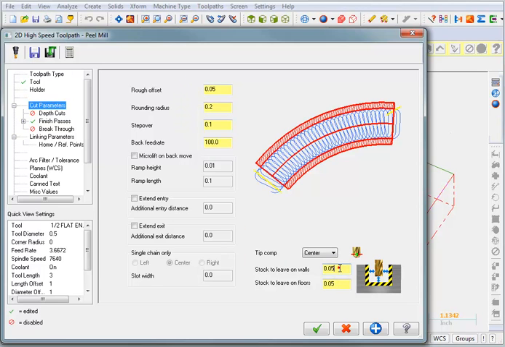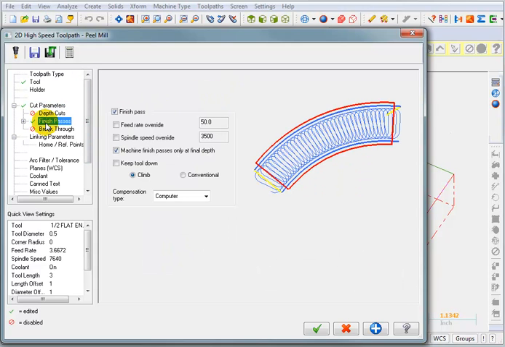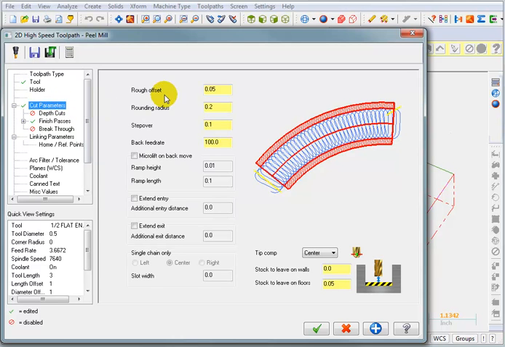You also have stock to leave on walls. Now the difference is if you tell it to leave stock on the walls, even if you do a finish pass, it will still leave this stock on the walls. But if I set this to 0 and set this to 50 and tell it to do a finish pass, then it will cut the part to the actual finish size. And that's actually what we're going to do for this lesson. So I've got an offset in here of 50 thousandths for the finish cut. Stock to leave on walls is 0, and stock to leave on floor is 0.